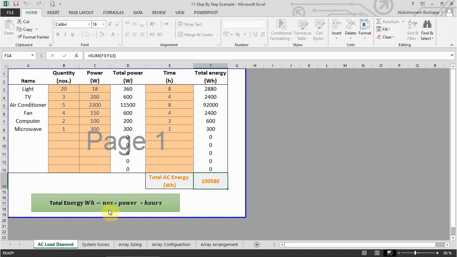simple equation. The energy in watt hours is equal to the number of equipment, the power rating, and the working hours. So this is for the load or AC load demand.